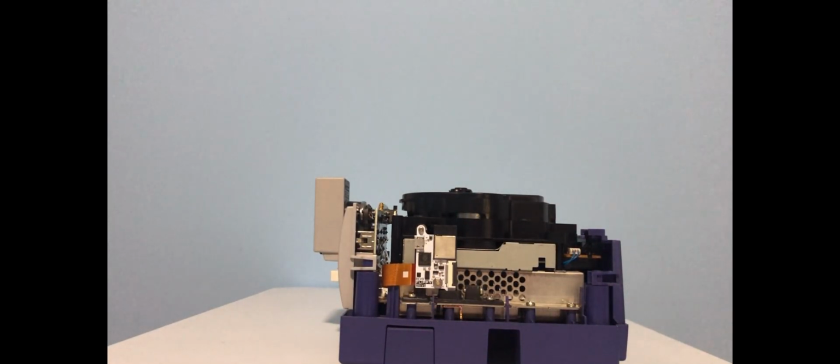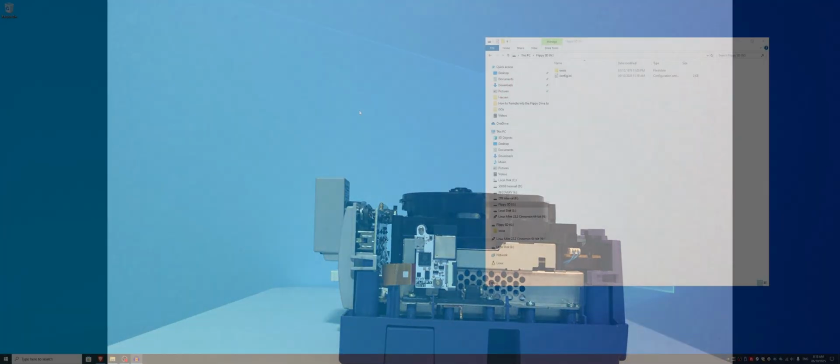What we're going to be doing is modifying the config.ini file on the micro SD card. And if you don't know what that is, then don't worry about it. I'll show you how to generate a new one if you're starting from scratch. And hopefully this will be the last time that you will have to take your GameCube apart to access the files on the Flippy Drive.